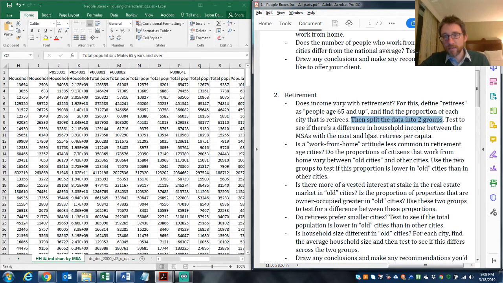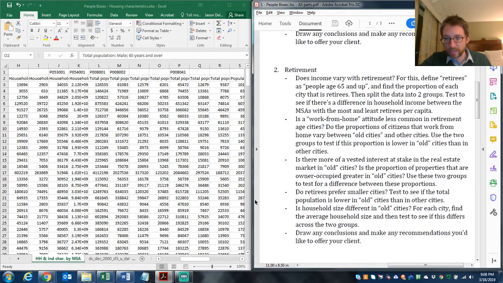We're going to test to see if there's a difference in household income between the MSAs with the most and least retirees per capita. And then if we look down later, we can see proportions of citizens between old cities and other cities. Use these 2 groups, pardon me. Test the difference across the 2 groups. So we've got a lot of different differences here. So we'll take a look.